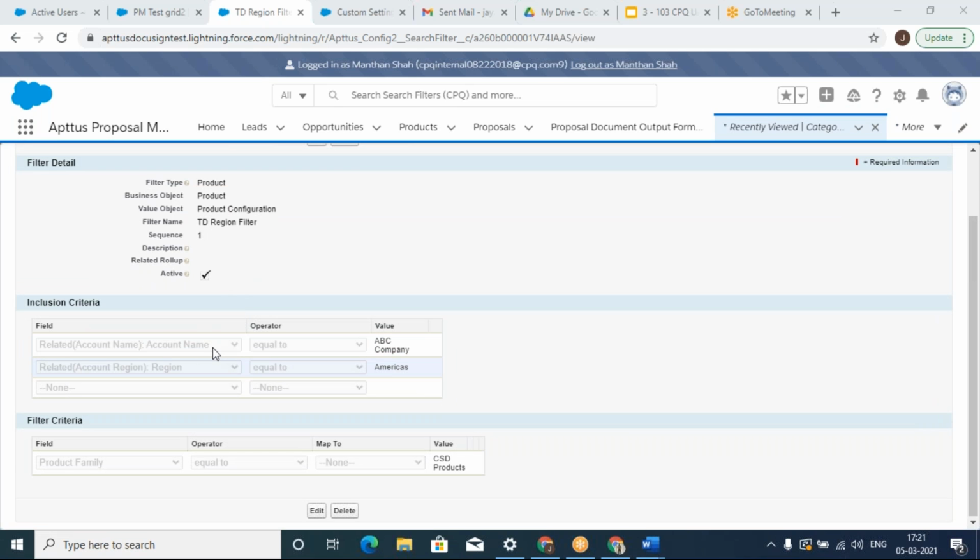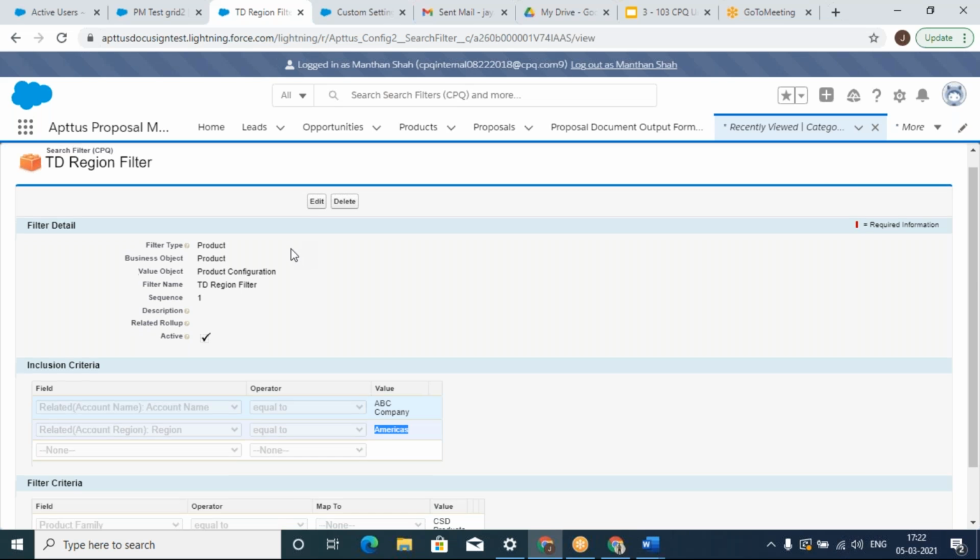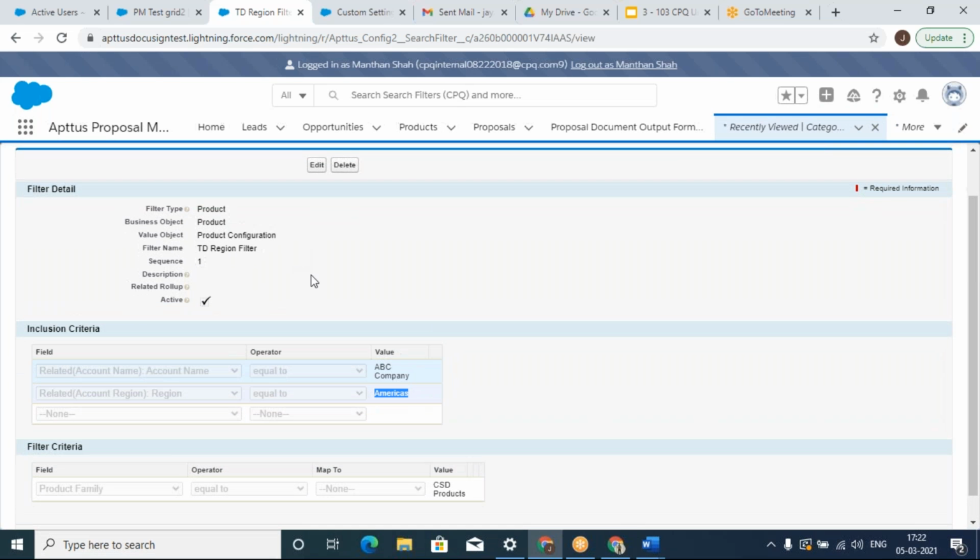Here we have put in a criteria that if the account name equals ABC companies and the region equals Americas, then we filter out all products where the product family equals CSD products. So CSD products will not be visible to the quotes which have the account as ABC company and the region as Americas. This is how a search filter CPQ looks.